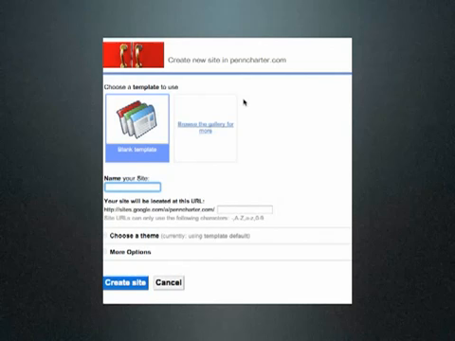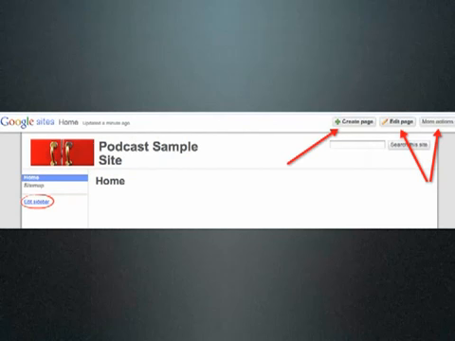Now that your site has been started, it is time to create some pages. On the upper right hand of the screen are several buttons. Create Page, which will add a new page to your site. Edit Page allows you to edit your page. And More Actions, which has a variety of options including the ability to share your site and to manage your site.